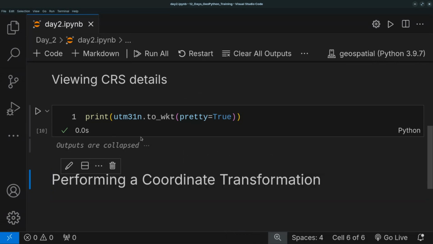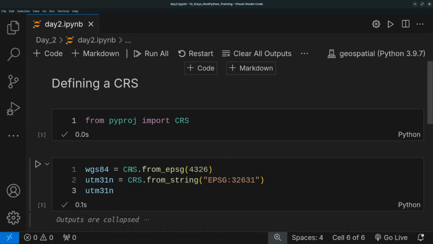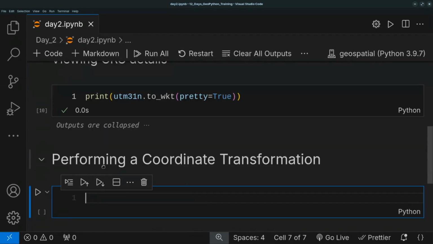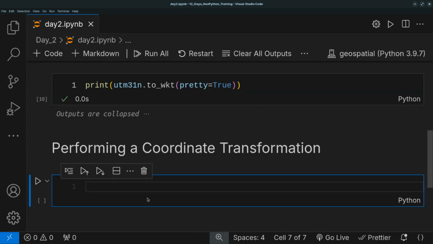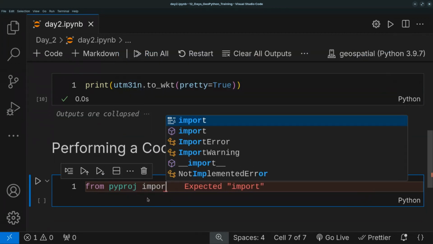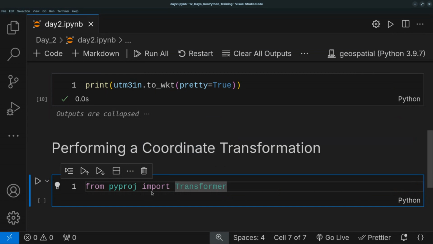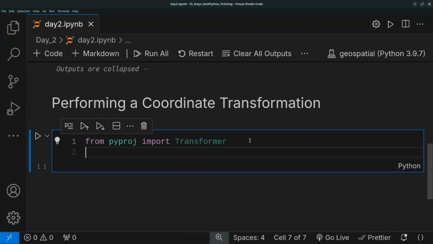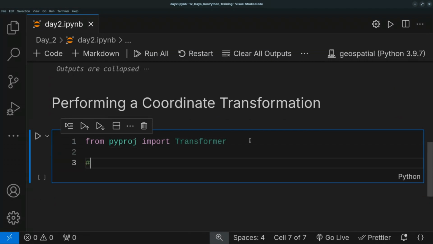Okay, so I drew your attention to two very important classes, one which was CRS, and now we're about to use the other one, which is the transformer. So we have to import the transformer from Pyproj. So we say from Pyproj, we want to import Transformer. Think of the transformer as what helps us to do the transformation. So before we can perform a transformation, we have to first define the transformer.